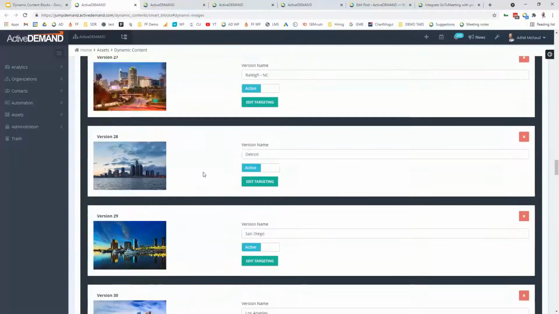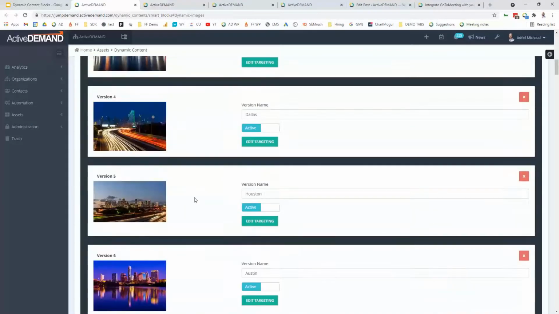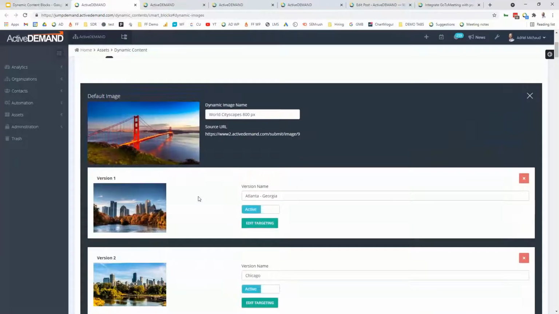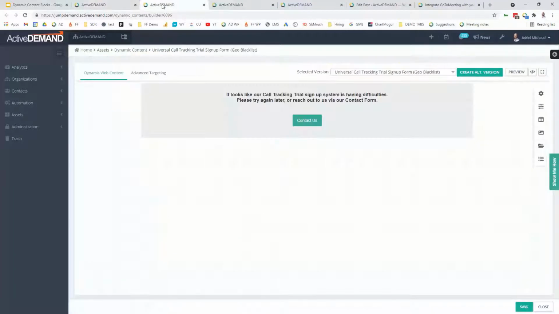Dynamic images are, I think, really neat for this kind of thing. With this one, we're just showing cityscapes, but you could use this to have a dynamic promotional area on your website that is very specific to what you know about the client and what you think you can pitch to them.